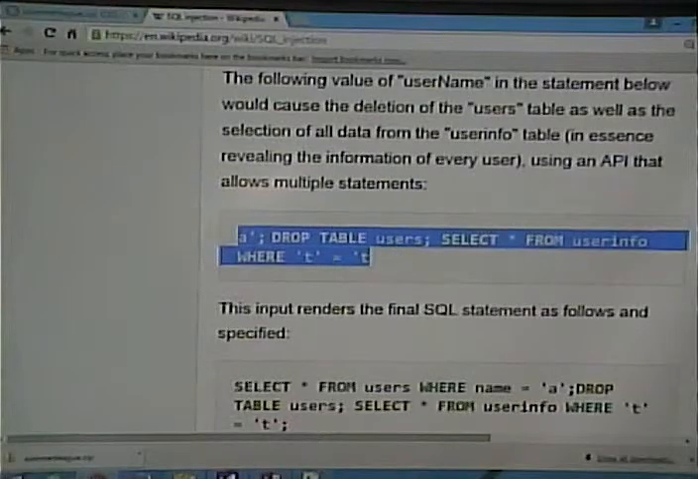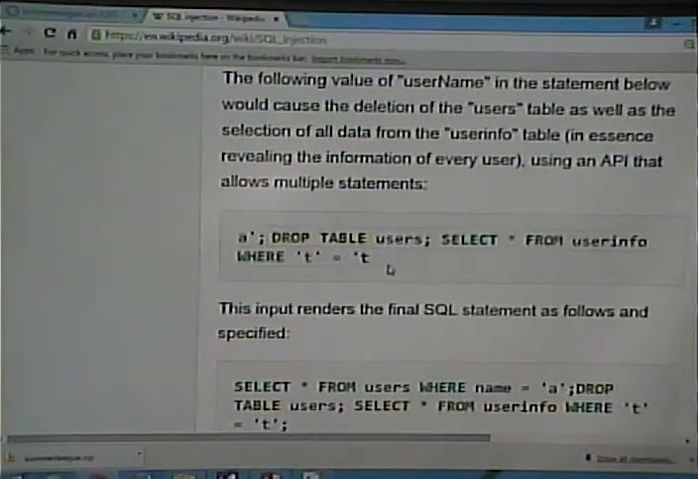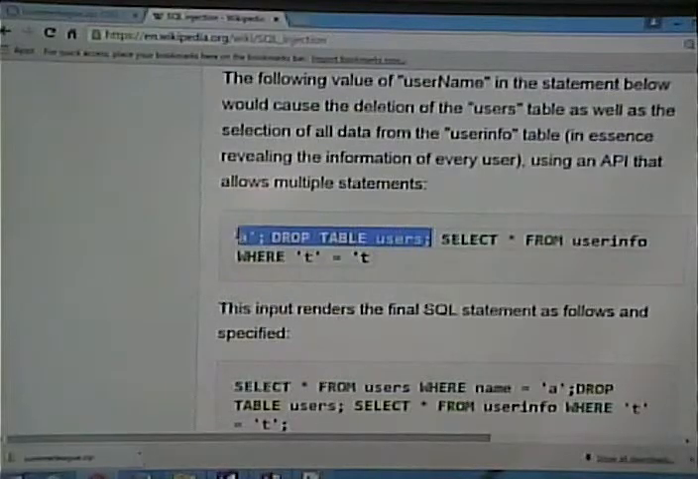So my last name is A, quotation mark, semicolon, drop table users, which deletes the entire table. Select star from user info where t equal. Okay, we're just going to look at this part because this part's enough to show the damage.